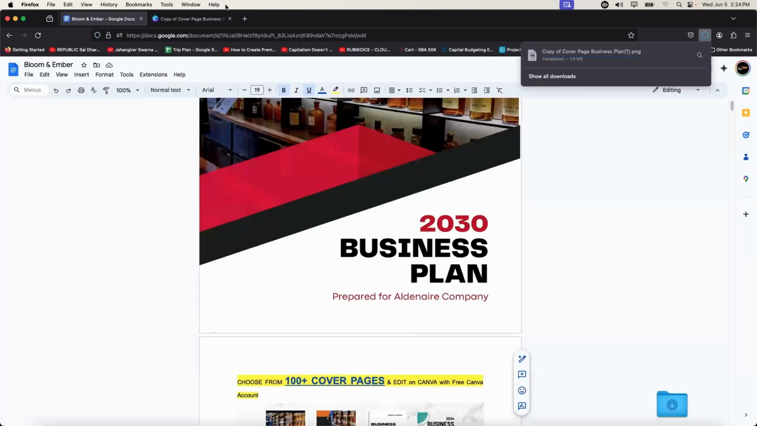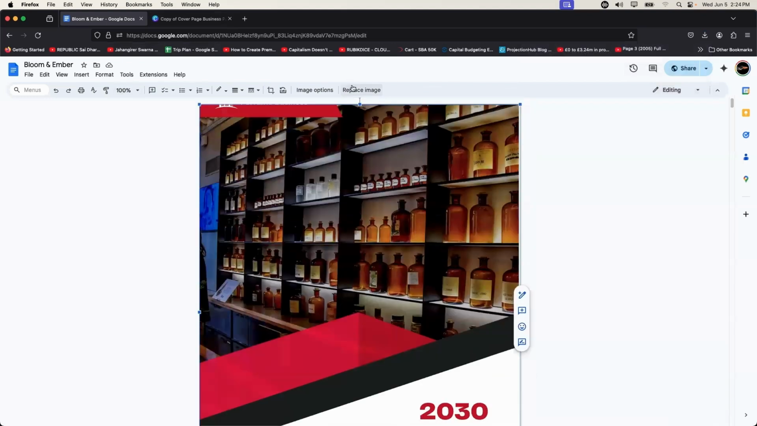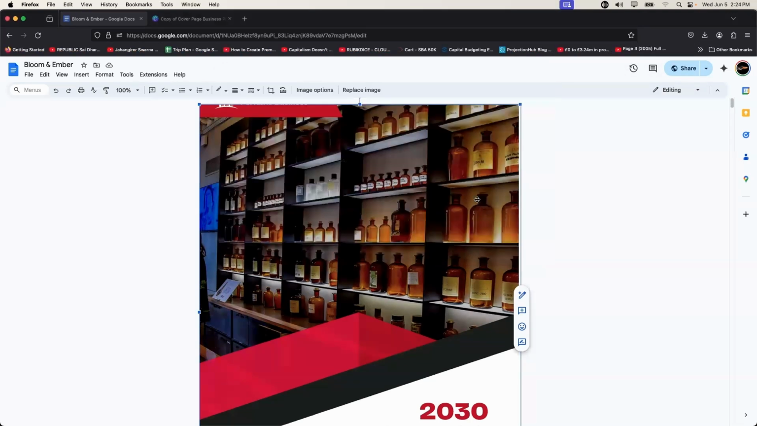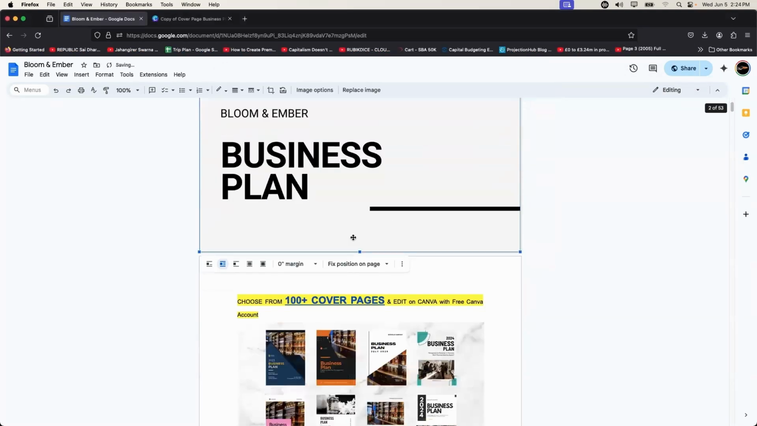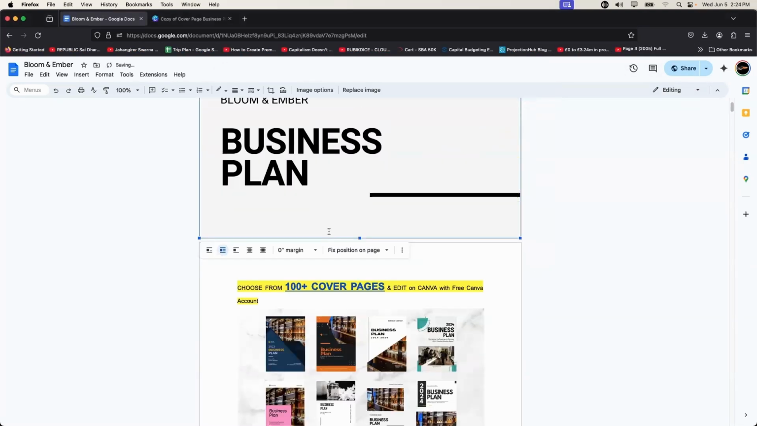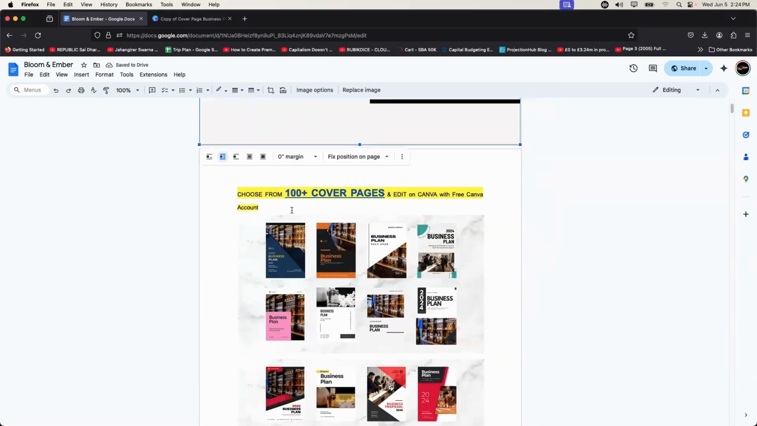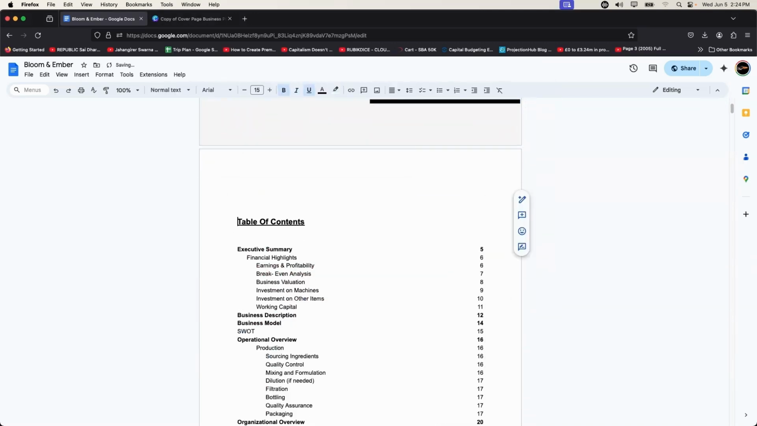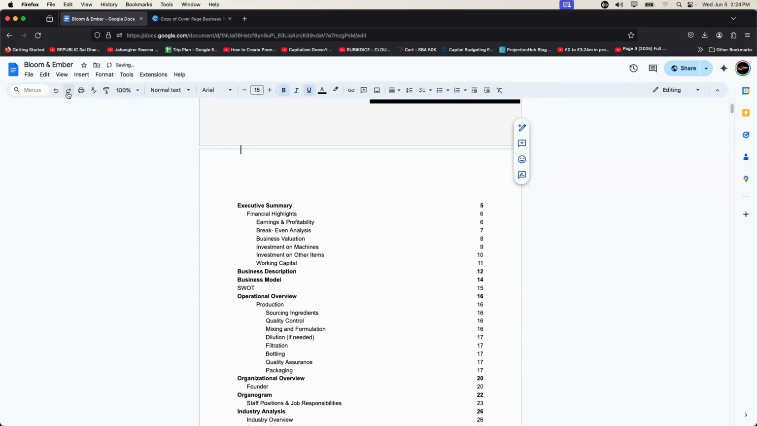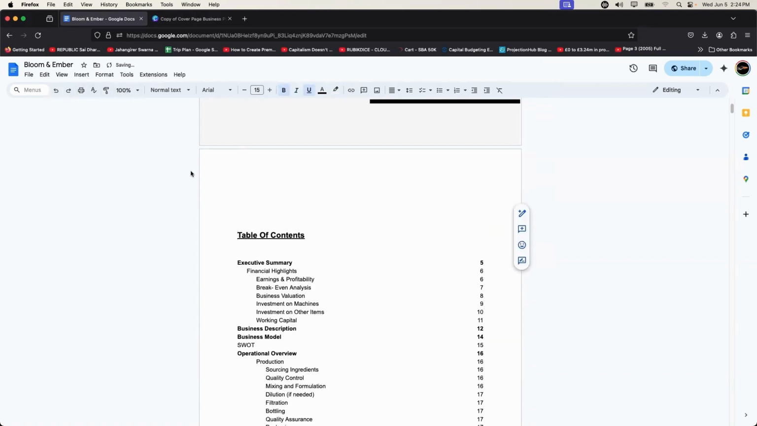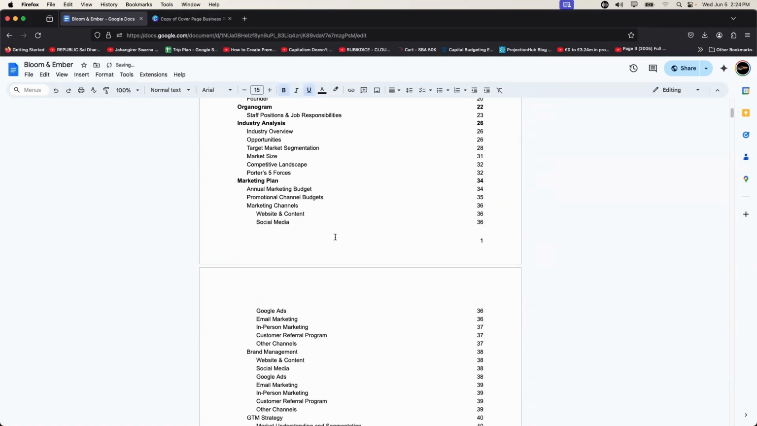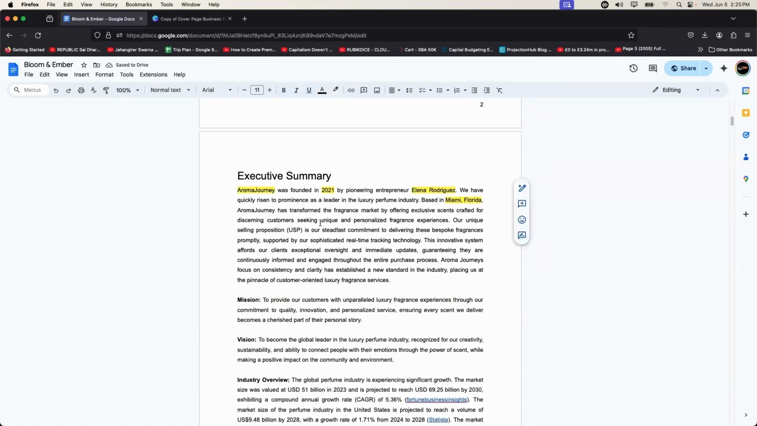After I download this image, the rest of the stuff is very simple. Just click on this, then click on replace image, then upload from computer, and put the image in here, and it's going to be done. This is how we change the cover page. You can change this to any cover page you want from these options. I'm just going to remove this part. It's not needed anymore. It's to help you out. Then we have the table of contents. After that, we have the executive summary and all of this stuff.